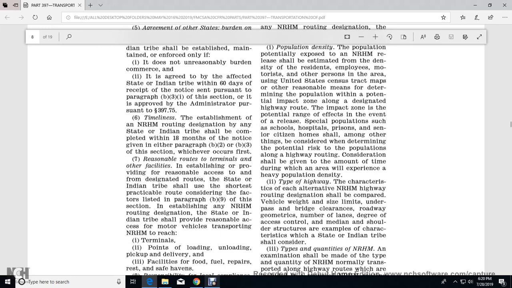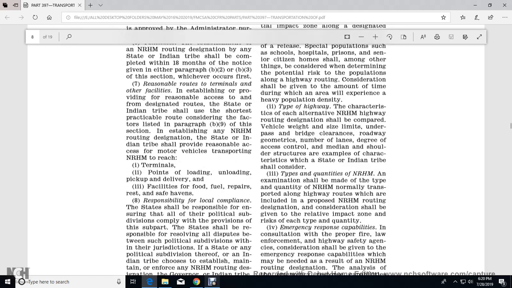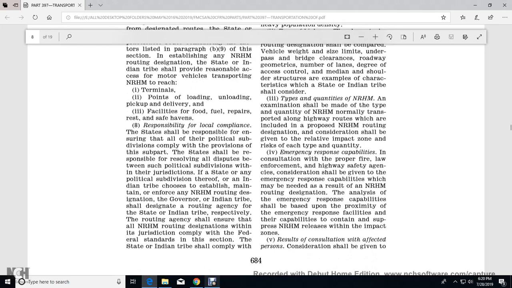Reasonable routes and terminal and other facilities: in establishing a designation, providing reasonable access for the designated routes, the state or Indian tribe shall use the most practical routes, considering the factors listed in paragraph B9 of this section. In establishing a non-radioactive hazardous material routing designation, the state or Indian tribe shall provide reasonable access for motor vehicles transporting non-radioactive hazardous material to reach terminals, points of loading and unloading, pickup and delivery facilities, food, and repair within safe havens.